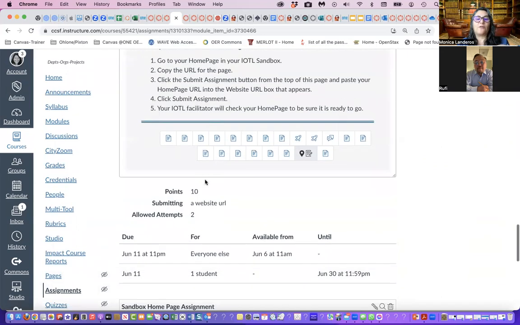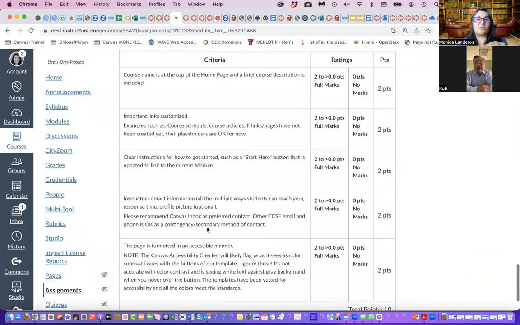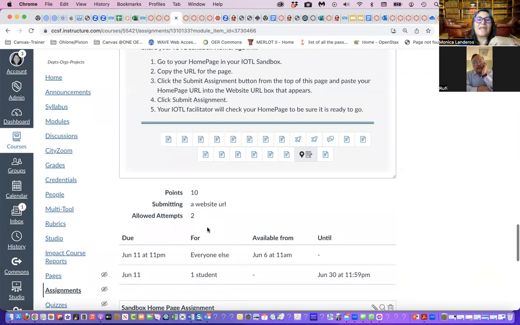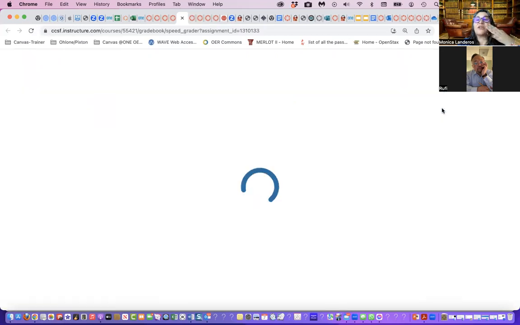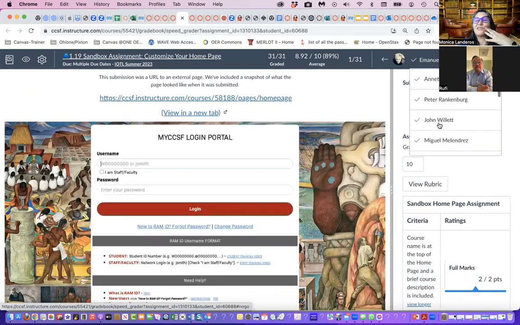And here's the rubric for that, everything that should be in that homepage. It's like a checklist. Did I not share it? I thought I did though. So maybe you did somewhere else. I don't know. It doesn't show this is done. So let me go into the SpeedGrader here. And I mean, we have so many places where we ask for that. So let's go in and see what's going on.